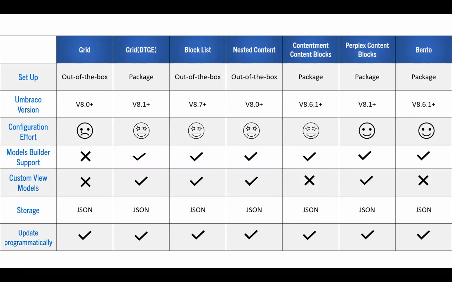And once you get around the principles and the idea and thought process behind it, it becomes a smooth ride from there on. Grid, there is no models builder support, but all the other packages, all the other options have models builder support. You can get strongly typed views. If you want strongly typed views with grid, you need to rely on something like Skybird grid data, but that's nowhere near models builder support.